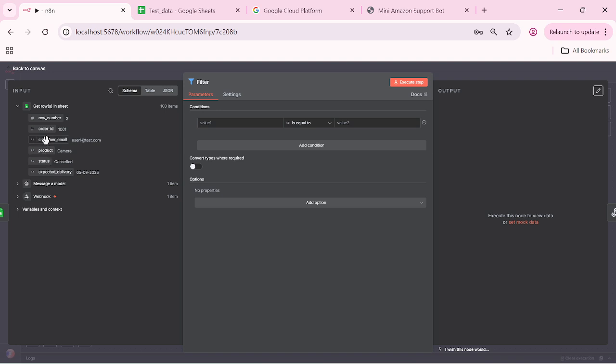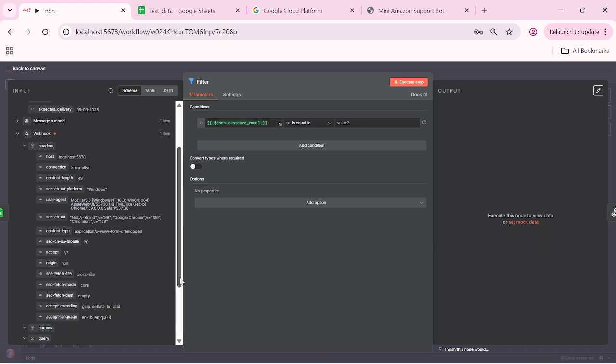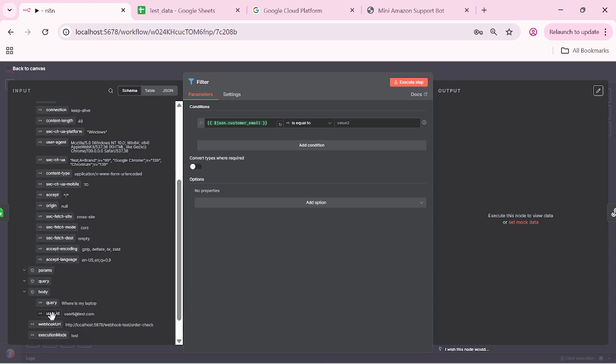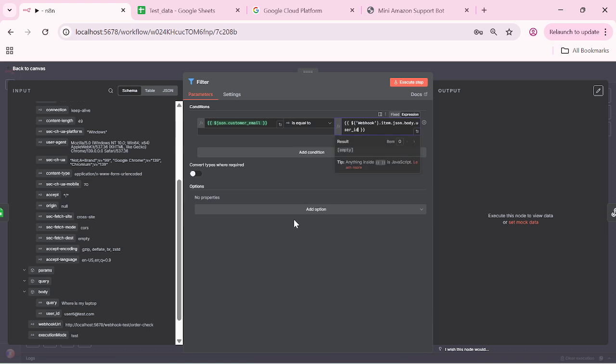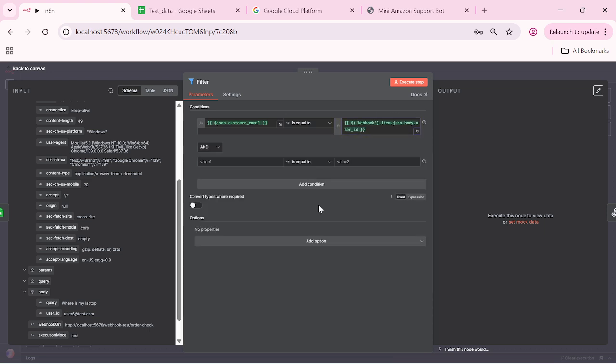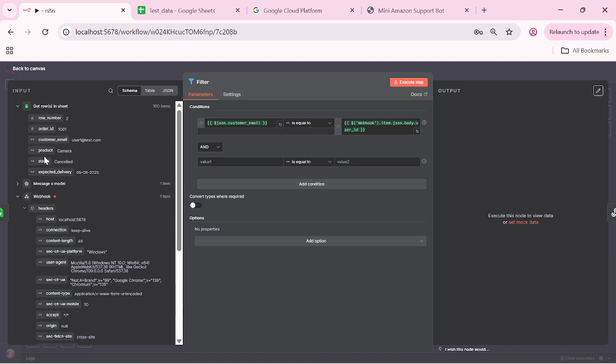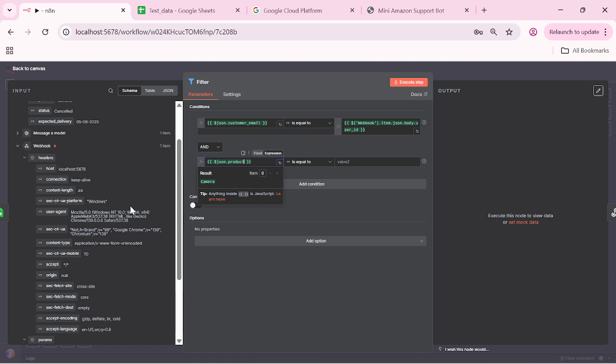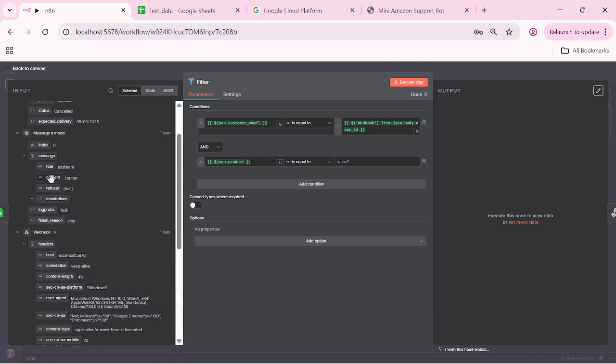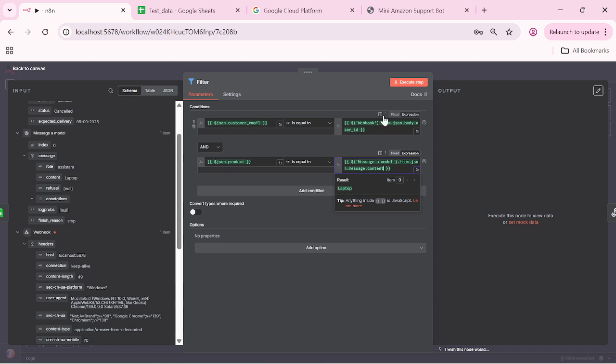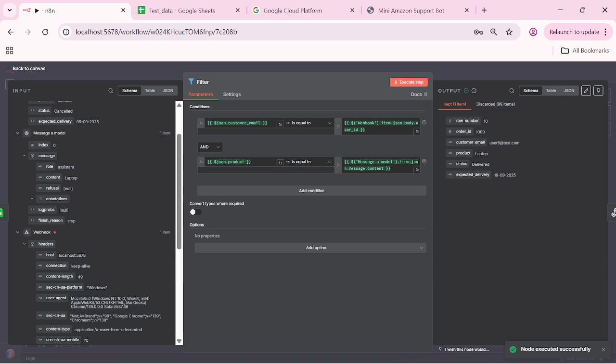So how will the filter work? It will first check the customer email. So we'll say customer email is equal to user ID, and product name equal to, so execute. So we get one product.